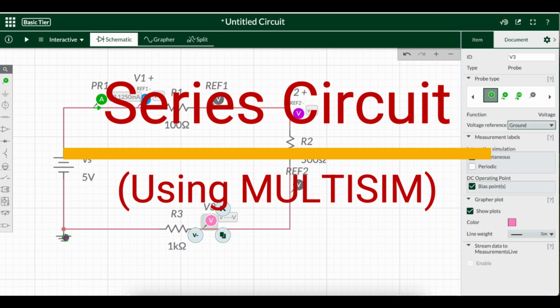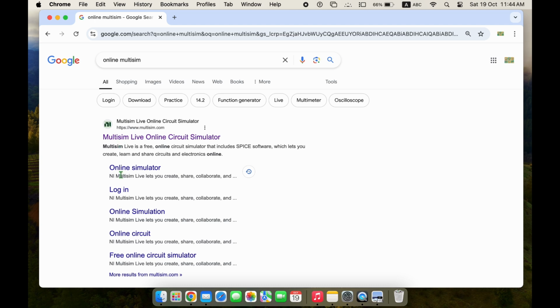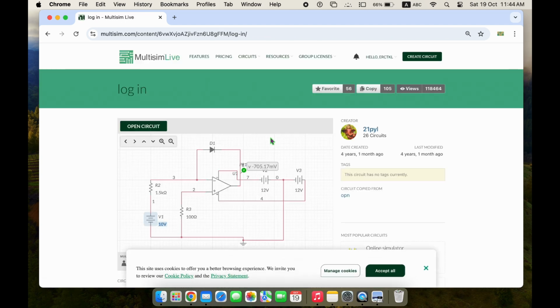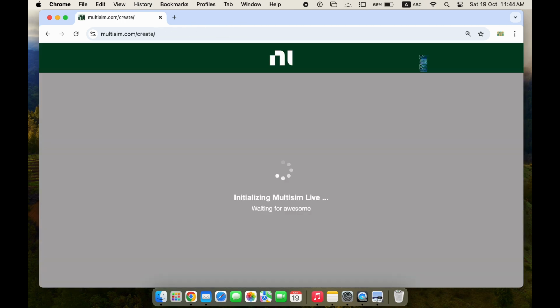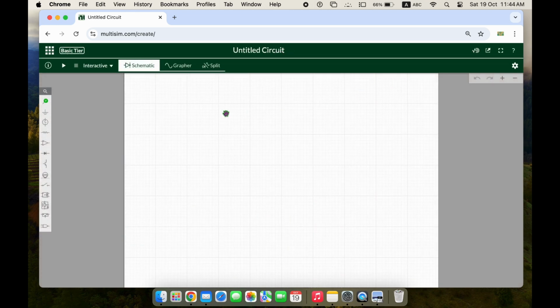Welcome to ERC Tipsnology. In this video, we will be learning about how to create a series circuit using Multisim. The first step that we have to do is, of course, to log into our Multisim Live online at multisim.com, and let's create a series circuit.